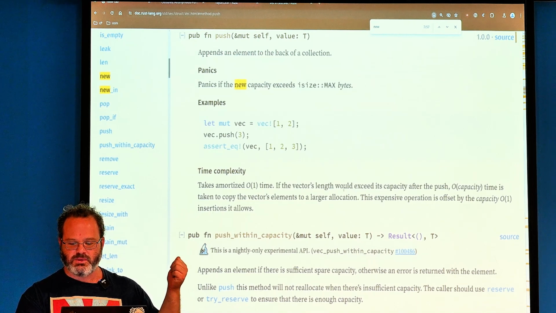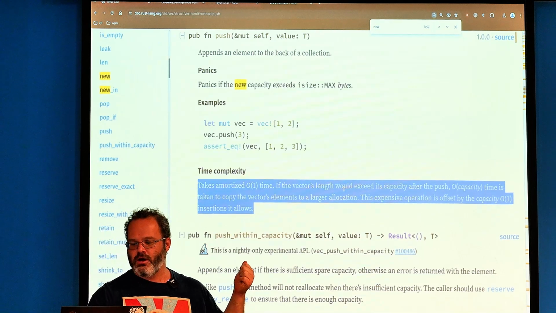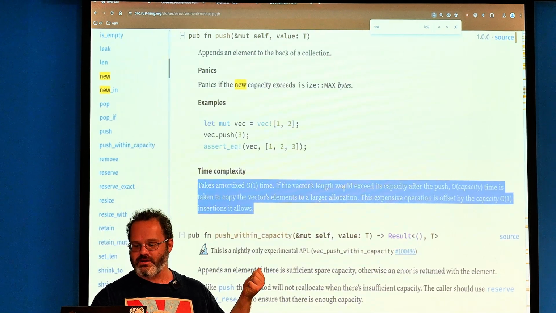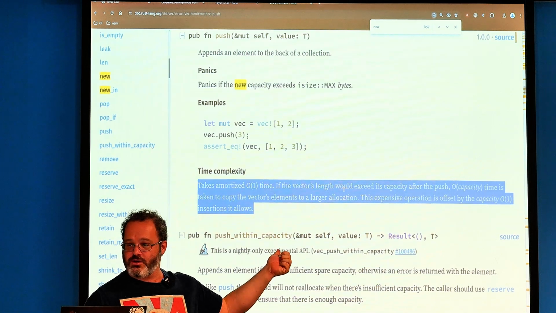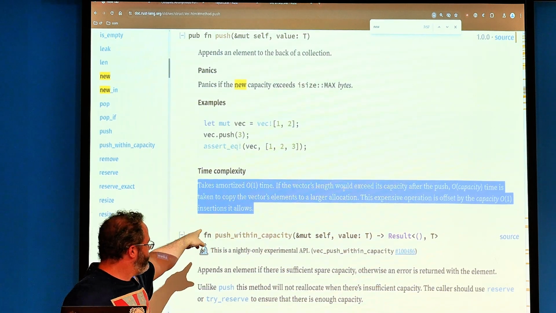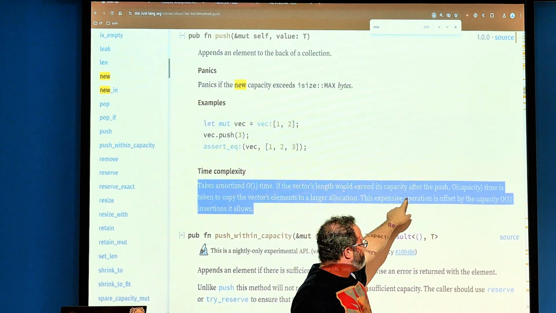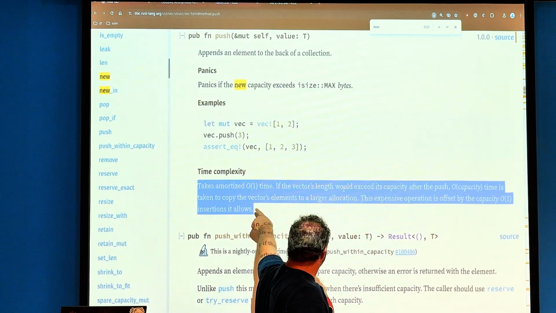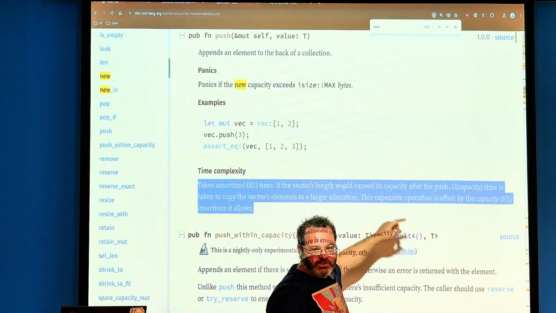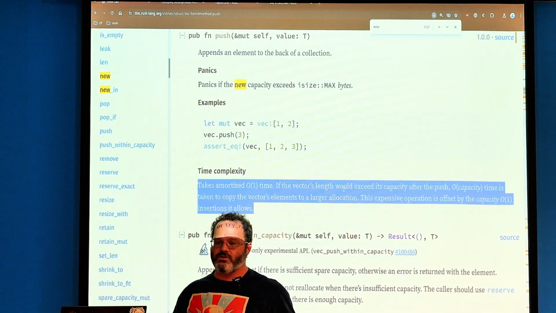if the vector's list would exceed its capacity after the push, O(capacity) time is taken to copy the vector's elements to a larger allocation. It's telling you right here that under the hood, a vector, when you try to push with it, if you exceed the capacity, then it's got to copy everything. Copy all of the vector's elements to a larger allocation. It's going to do that all underneath the hood for you.